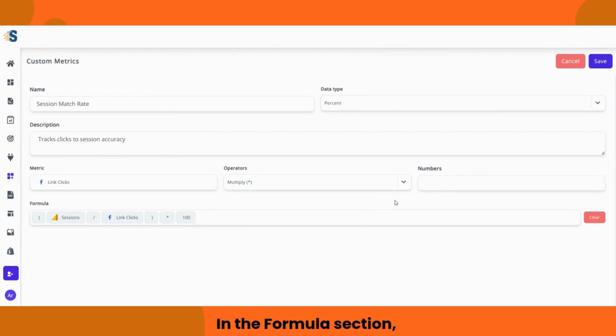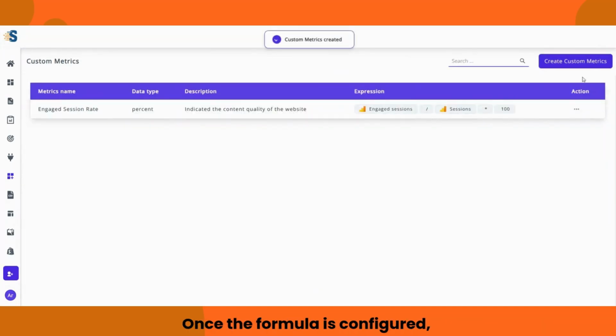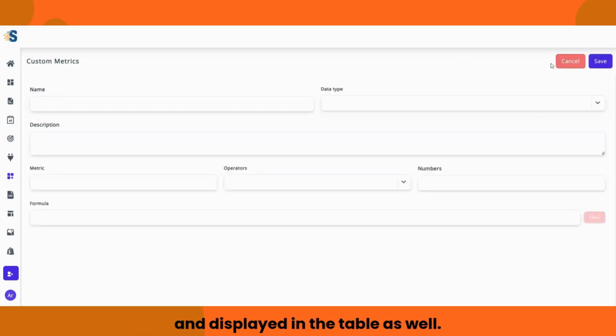In the Formula section, you also have the option to clear the expression in case of any mistakes. Once the formula is configured, click on Save. The second custom metric will then be created and displayed in the table as well.